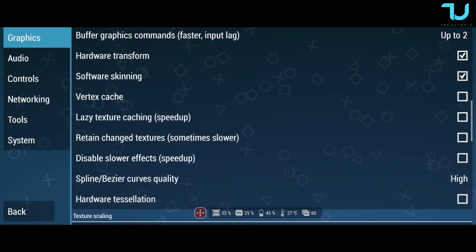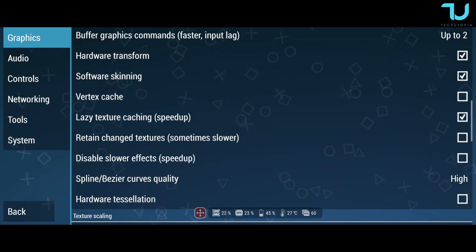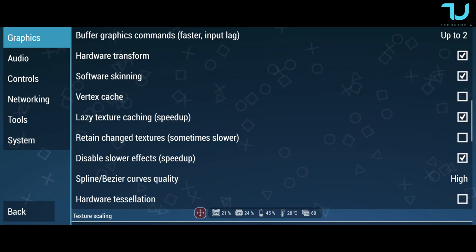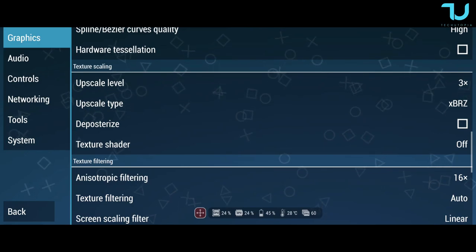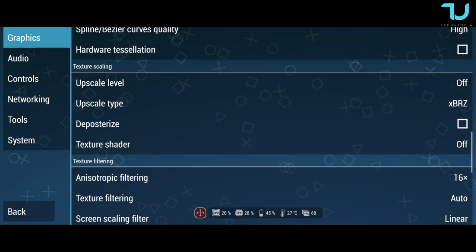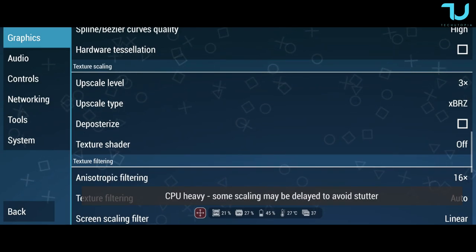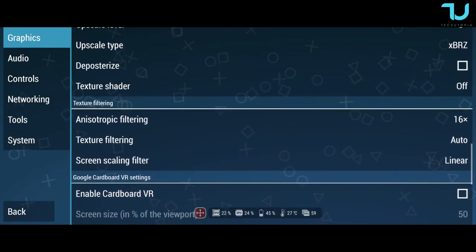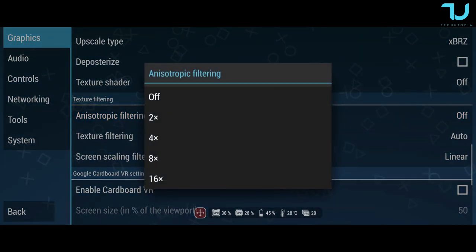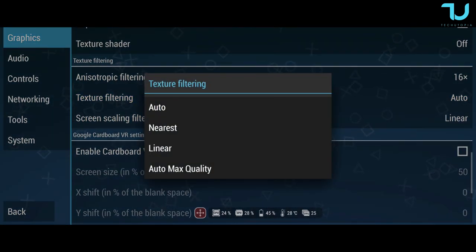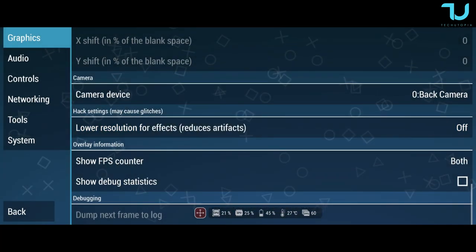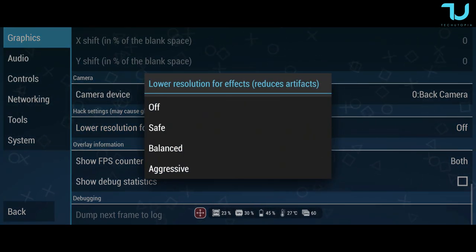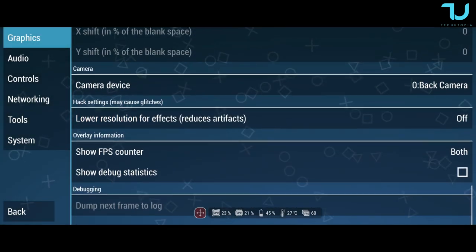What you can enable is lazy texture caching, enable this option, and also disable slow frame effect. For some games, this works really well, like for Dante's Inferno. But for now, I will not use it. If you want higher, better graphics quality, set upscale level to 3x or disable it, guys. Remember, disable this option if you see yourself CPU heavy, since some scaling may be delayed to avoid stutter. Let's go next, anisotropic filtering, you can enable it or disable it, depends how you want to have it. Texture filtering, enable or use linear. I just use it on auto. And very important, hack settings may cause glitches, but lower resolution for effects reduces artifacts, you can use aggressive or safe. Let's go next, off, we're gonna turn it off for now.